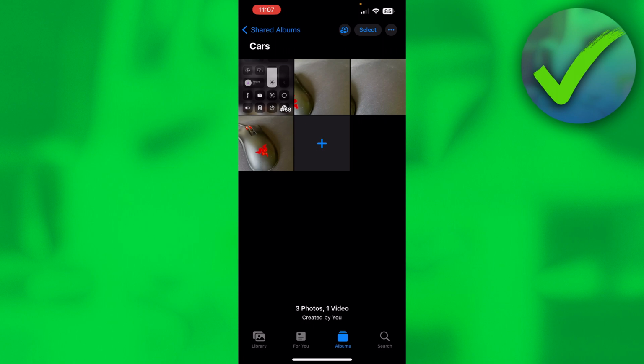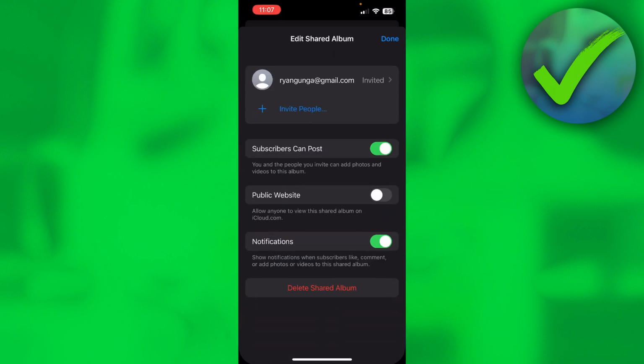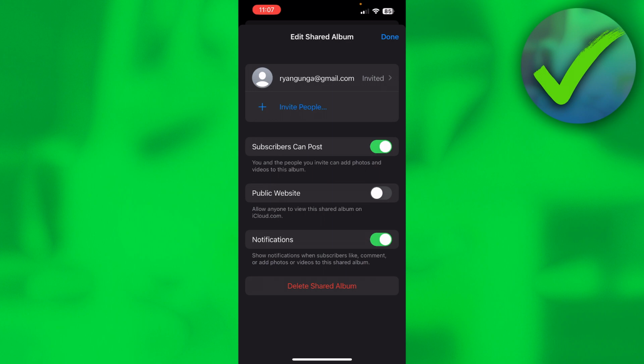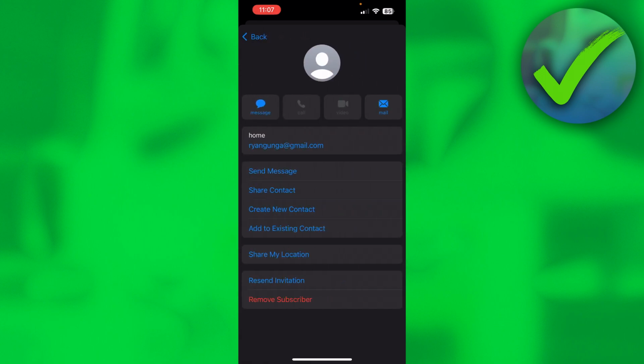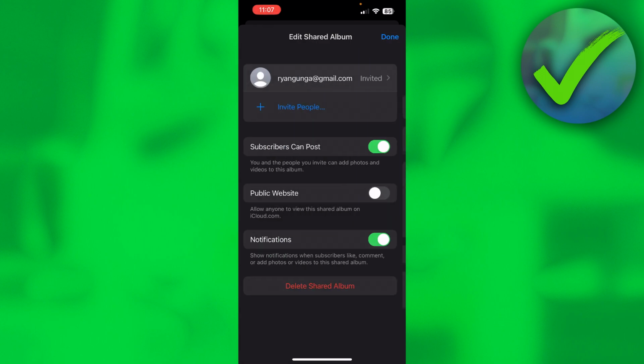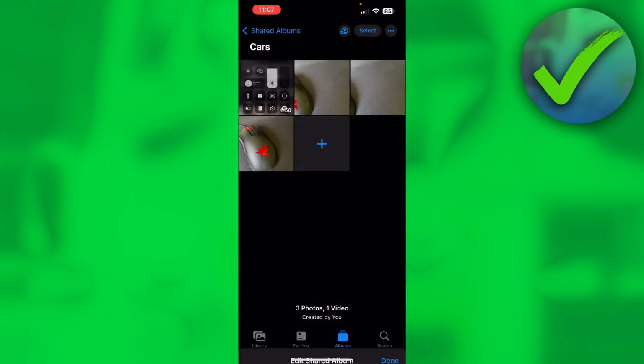Now at the top, you also have this sort of profile icon over there. And if you click on there, you can actually see everything in this board, or album. So you can see that this email address is still invited. And if I click on here, you can also remove the subscriber. And you can also invite more people. Subscribers can post. You can, for example, disable that as well. Make it a public website, which is actually pretty cool. And have notifications turned on. So when other people add something to this shared album, then you will also get a notification.